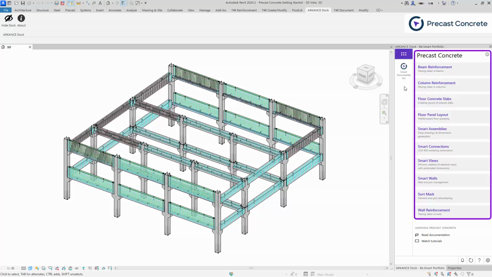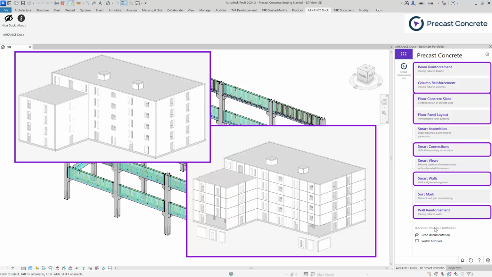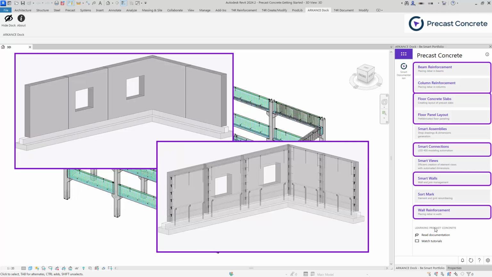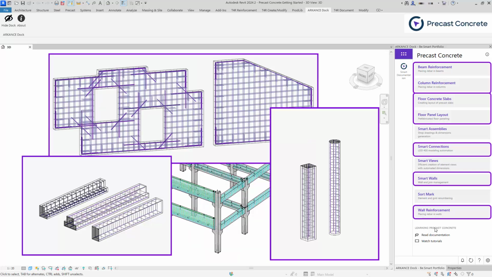There are two types of tools in the precast concrete suite. We offer a number of modeling tools, including smart walls, smart connections, and reinforcement tools for walls, columns, and beams. Additionally, we provide floor panel layout and concrete slab tools. These tools facilitate efficient and adaptable 3D modeling by automating the division of wall panels and floor slabs, achieving automatic LOD 400 modeling based on specific construction connections, and providing capabilities for adding and managing automatically designed reinforcement.